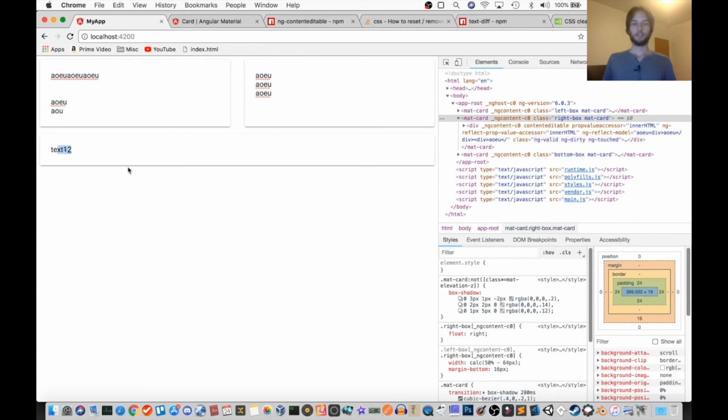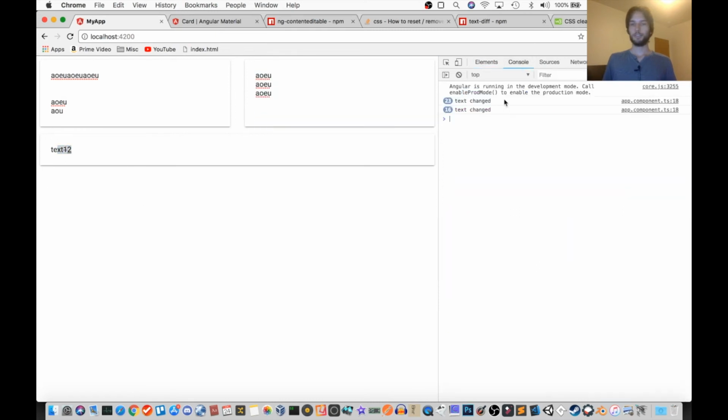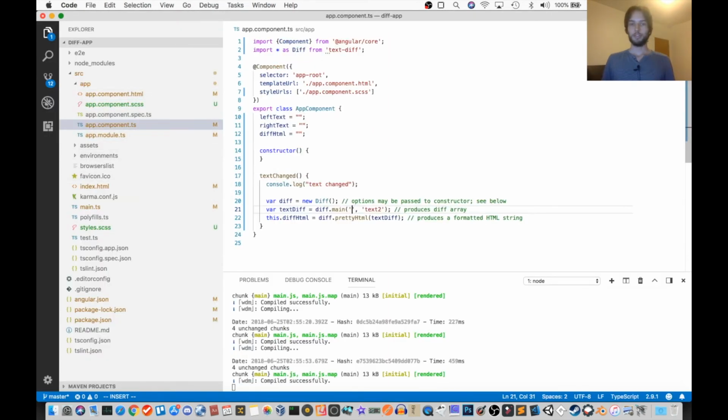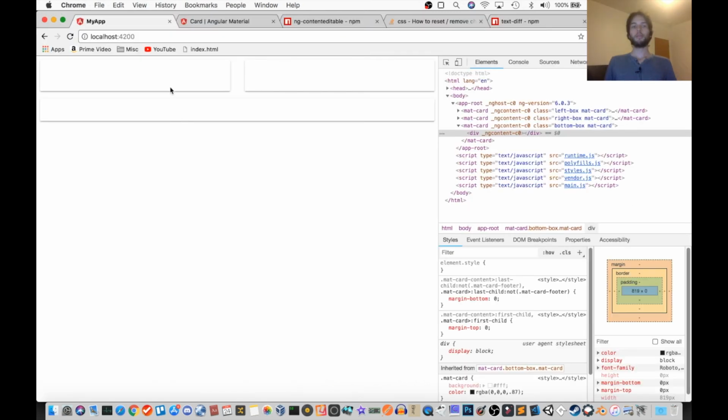And this thing looks like it's confused. So let's see. We don't have any errors. Oh, it looks like I forgot to pass it the right string. So we need to pass it this dot left text and this dot right text.